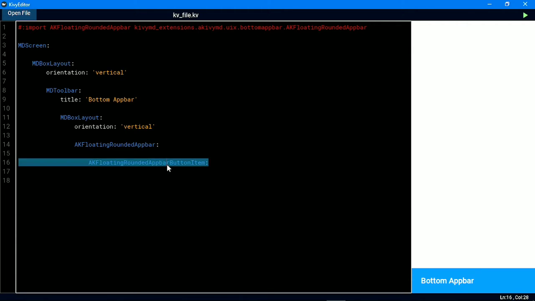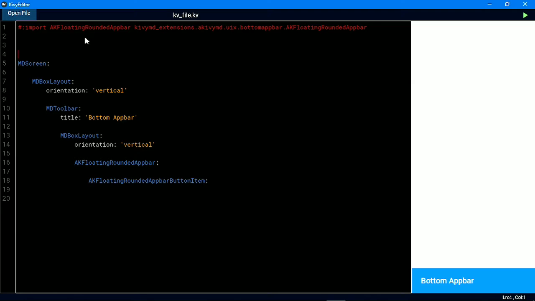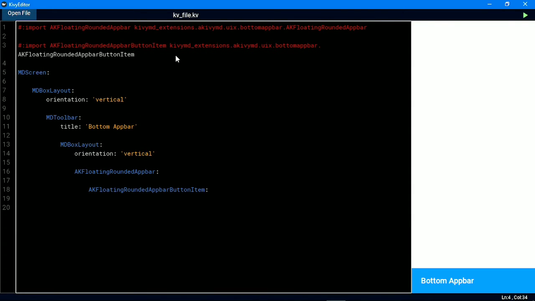To add this widget in our app, we have to import it just like the way we have imported the base bottom appbar. Copy the first line and paste it below and change the class name with the button item. Now copy the button item widget and paste it in those places by selecting them. We have successfully imported it from the kivymd extension.